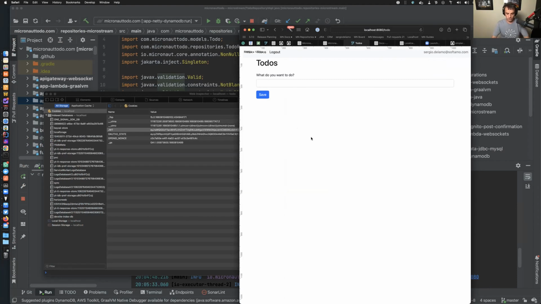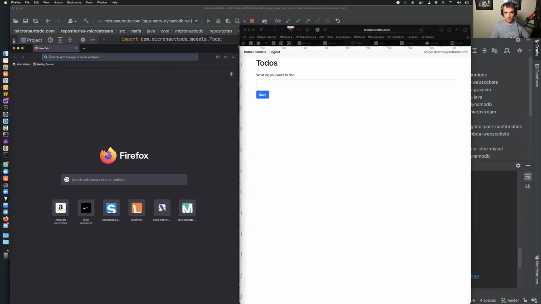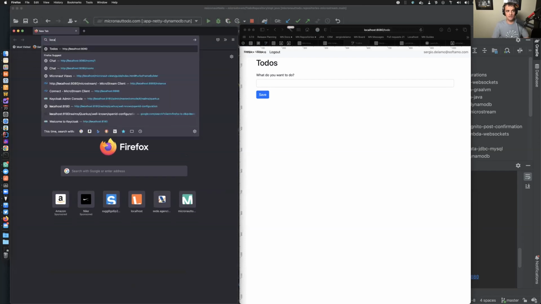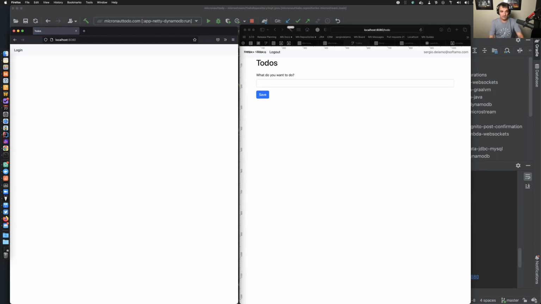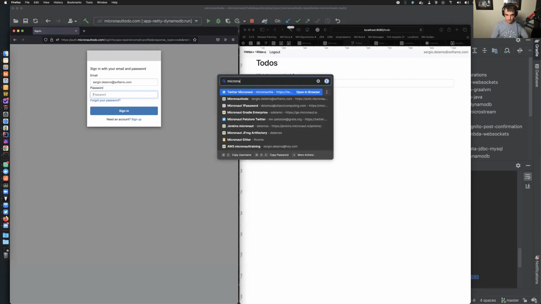I'm also going to open a different browser and show you that this application is also using WebSocket to connect. On my right, I have Safari. On my left, I have Firefox. I'm going to authenticate here as well, because this is a different browser. And I have to open 1Password and the Micronaut to-do.